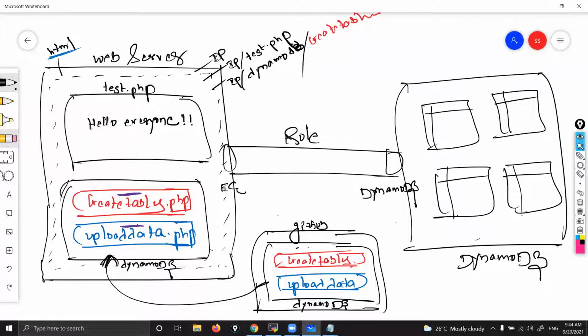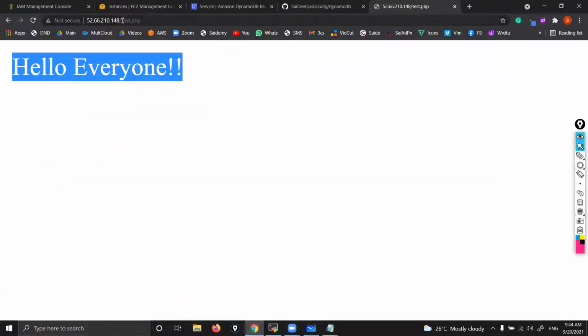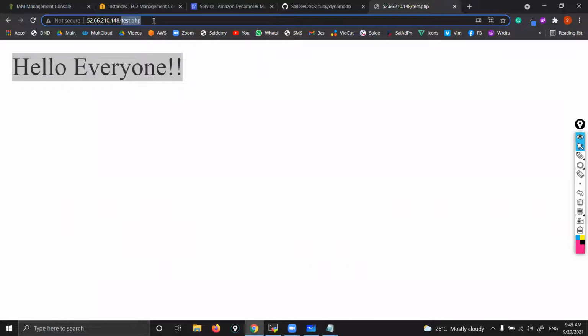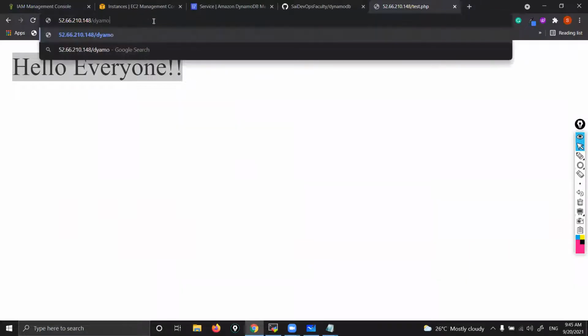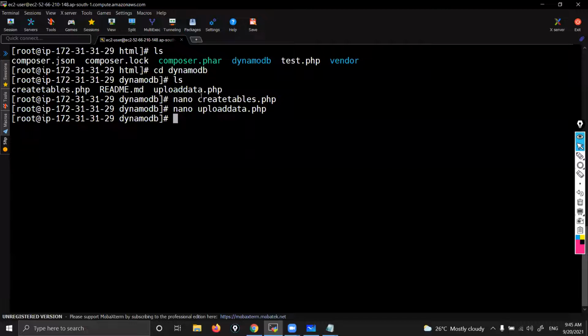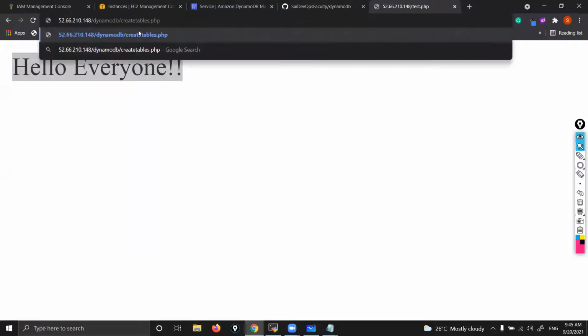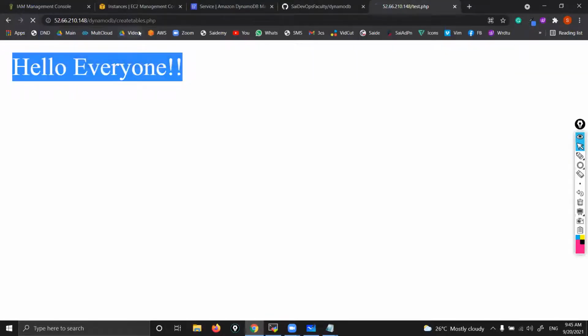Let me show you. So here, /DynamoDB. Make sure that the folder name is the same. See here, DynamoDB, all small letters. Inside, create tables.php. If you highlight, that will be copied. If you right click, that will be pasted. Slash paste. Okay. DynamoDB slash create tables.php. Right now, press Enter. I'm executing create tables.php. Enter.